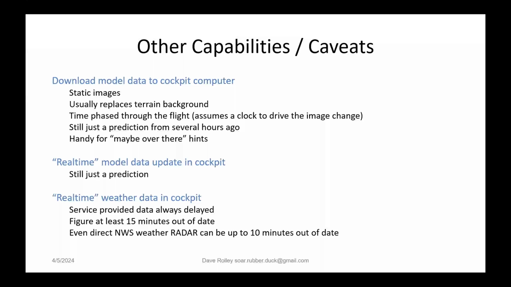You can download the model data to a cockpit computer. These are static images. They usually replace your terrain background. They're time phased, so the clock in the computer will switch to the next image as the time comes. But you have to remember, this is still just a prediction from a model run several hours ago. If you get real-time model updates in the cockpit, it's still just a prediction. That's not the reality that you're looking at outside.